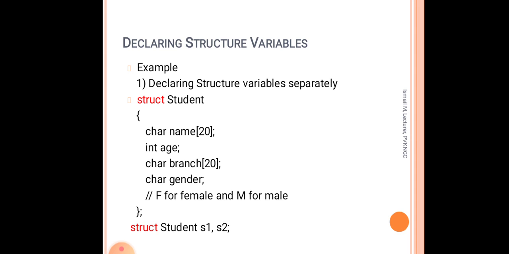So here in the first example, you can see declaring structure variables separately. First you define the student structure and end with a semicolon. Then separately you define variables using the struct student data type. So you can see struct student s1, s2; Here s1 and s2 are two different structure variables which can hold information about the student structure.